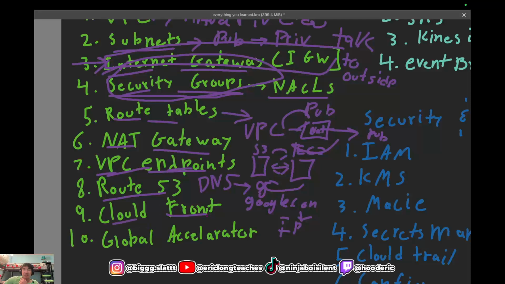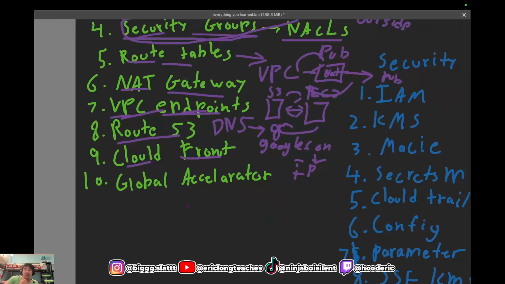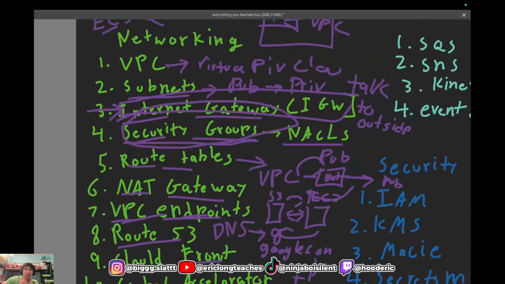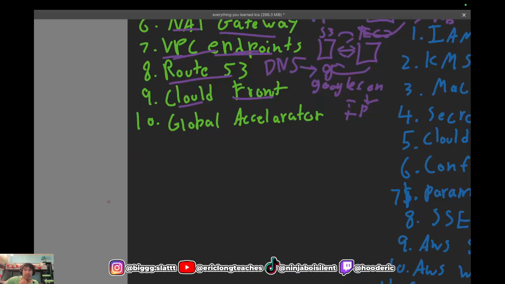CloudFront is basically making sure that your app or your data is in every single area. So if I was to move over to Canada, we'd already have your information replicated on the Canadian server. Yeah, I think that's similar to Global Accelerator.